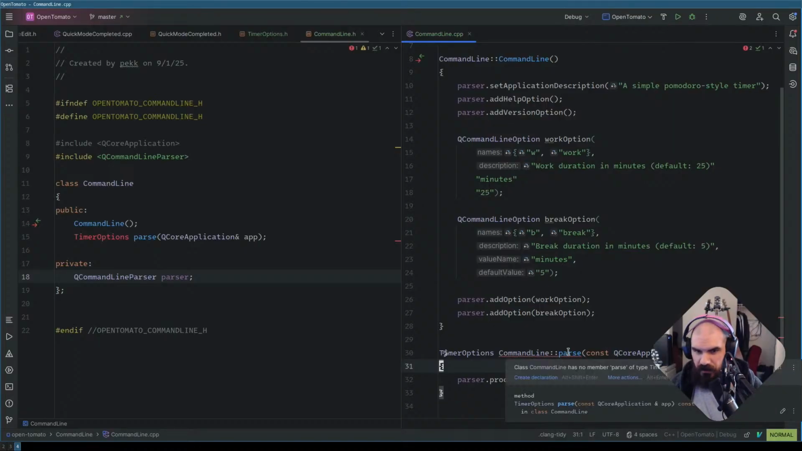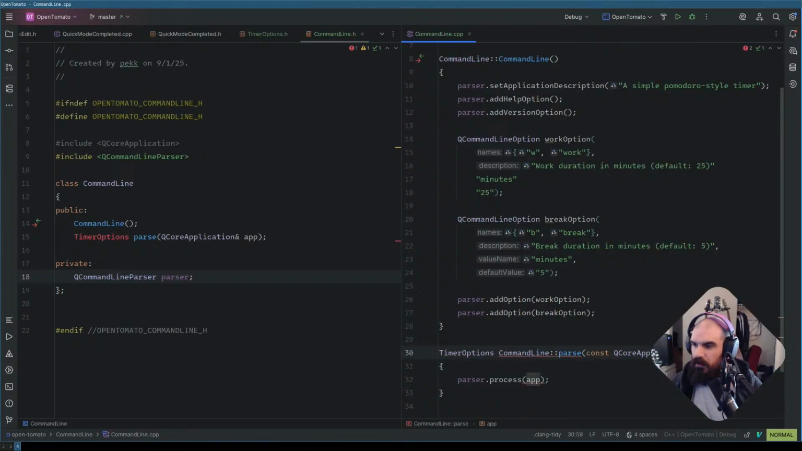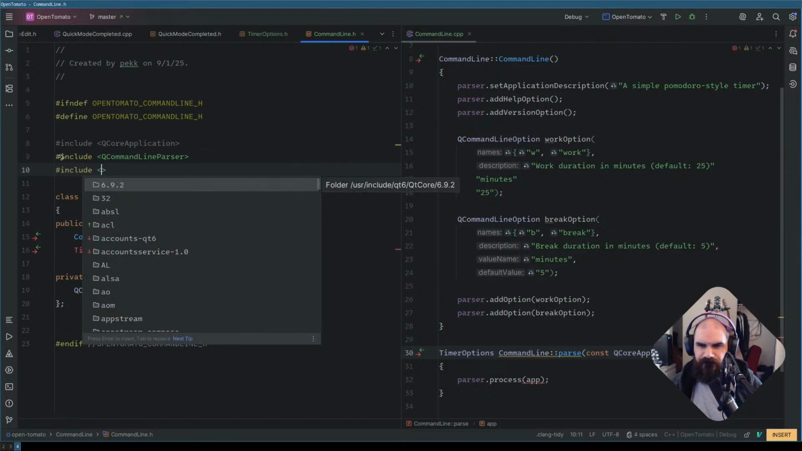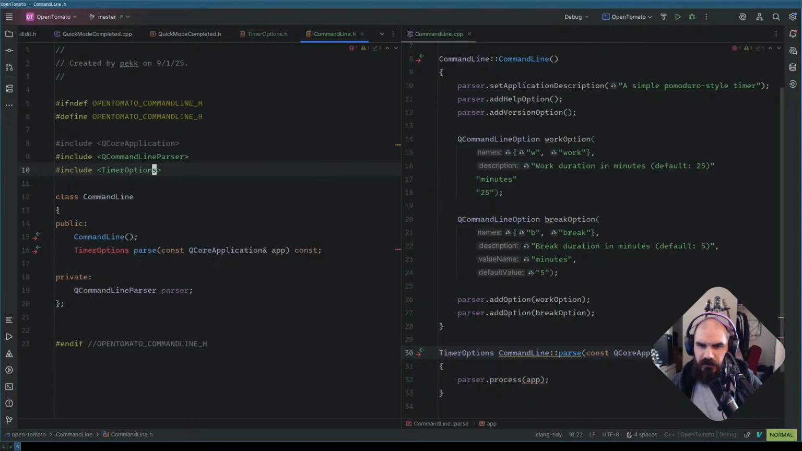Has no member parse. Oh, you're still full of it. Oh, I also just changed the signature. So you're not full of it. My bad. Oh, and this needs to include timer options.